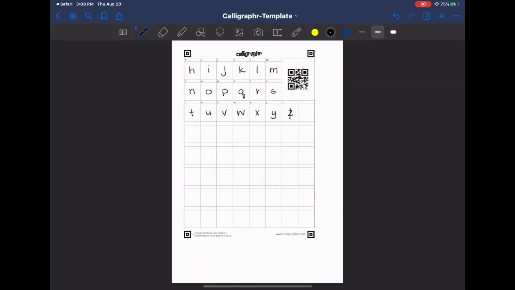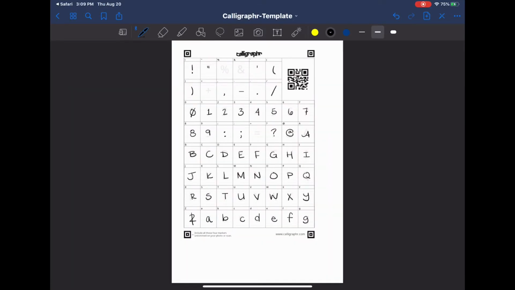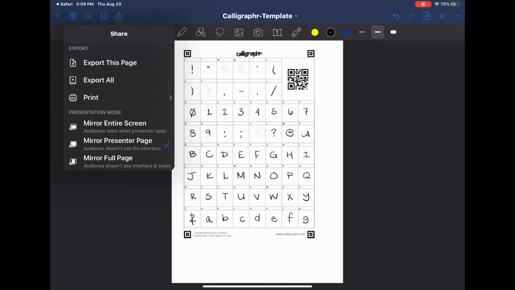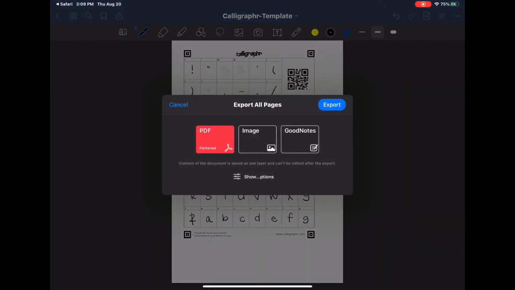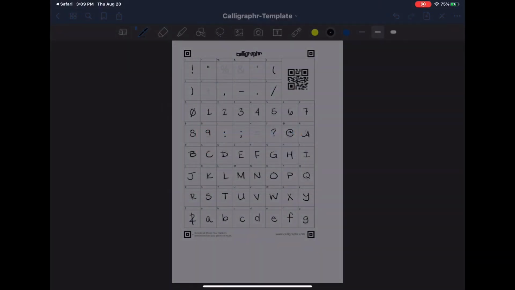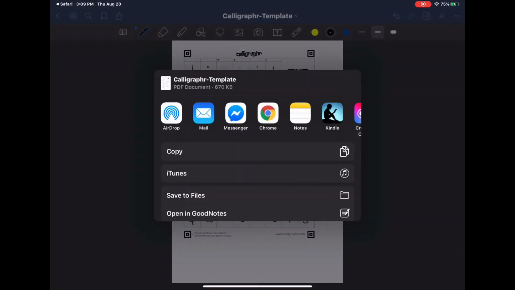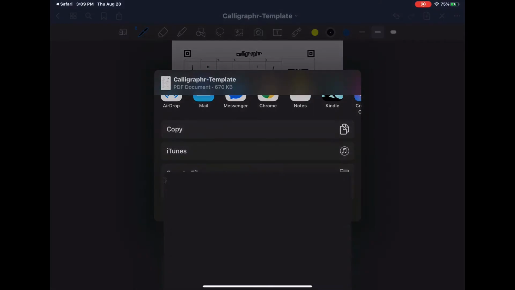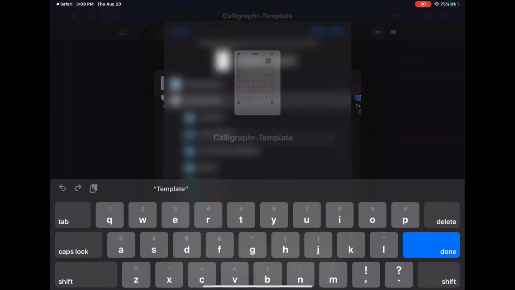Okay, so I have all of my letters done. What I'm going to want to do now is, again, click that little box with the arrow up at the top on the left-hand side this time. I'm going to export all, and export it as a PDF. I am going to save it as a file, and I'm going to save it on my iPad.